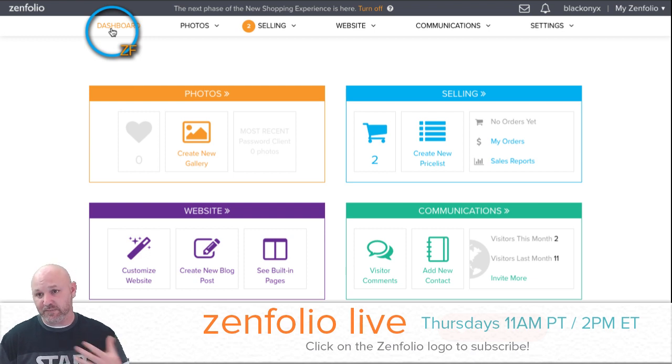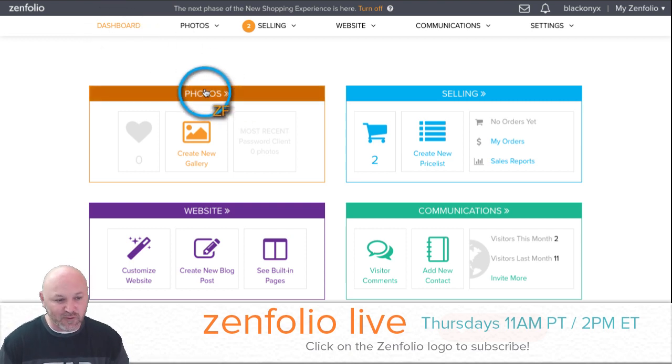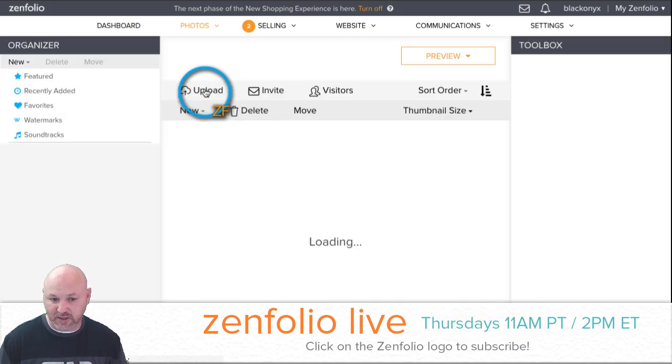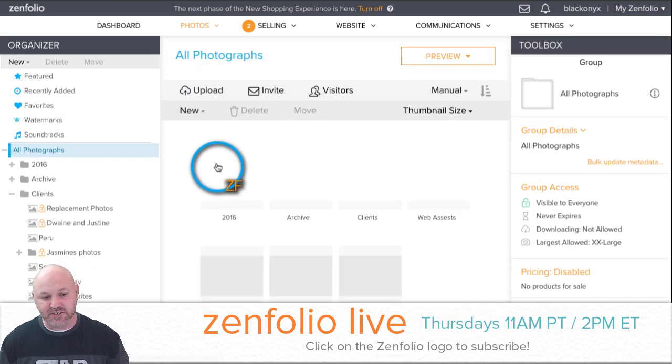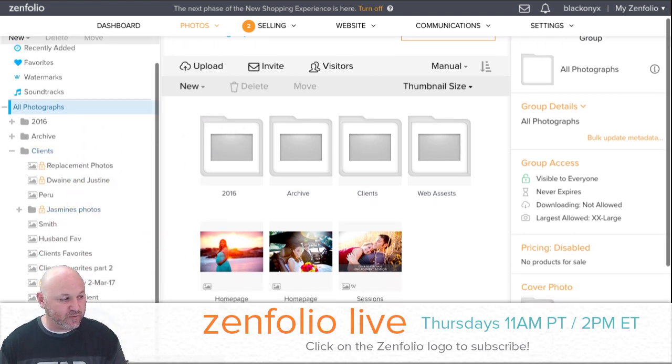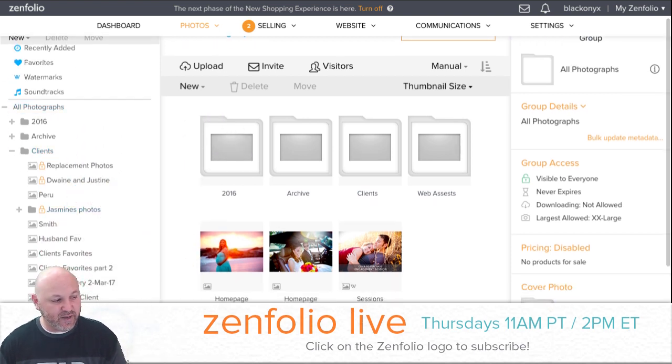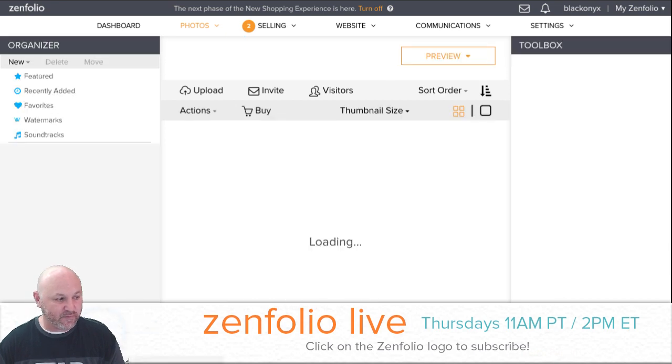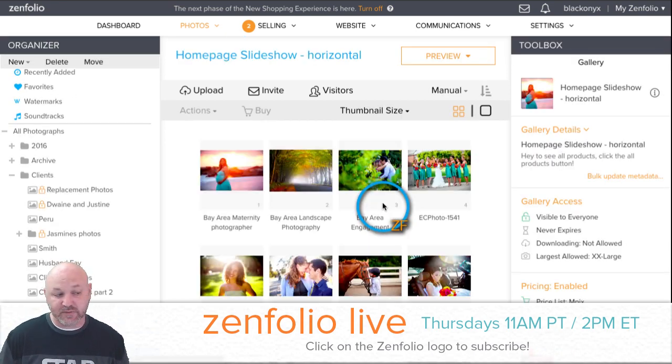If the gallery is a mix, it's going to be a little bit more difficult, but it's definitely still possible. So let me run you through both scenarios here. Unfortunately, I don't have a gallery here that's solid black and white, so we are just going to pretend that I do. We're going to pretend that this homepage slideshow gallery right here is all black and white images.